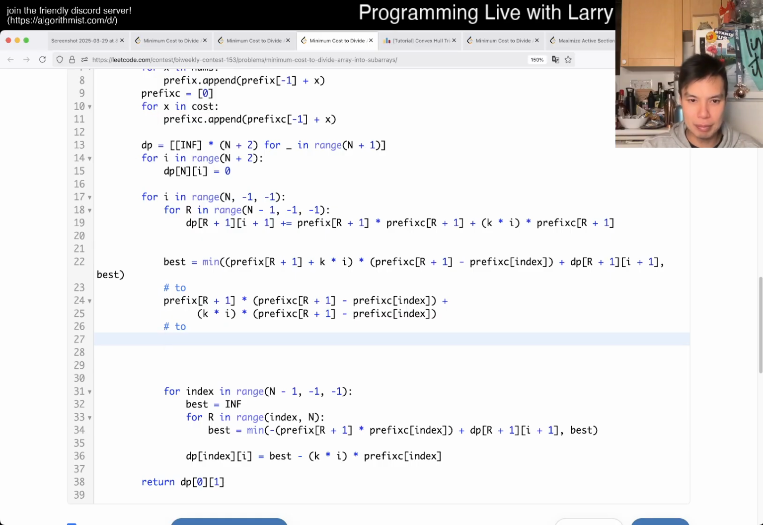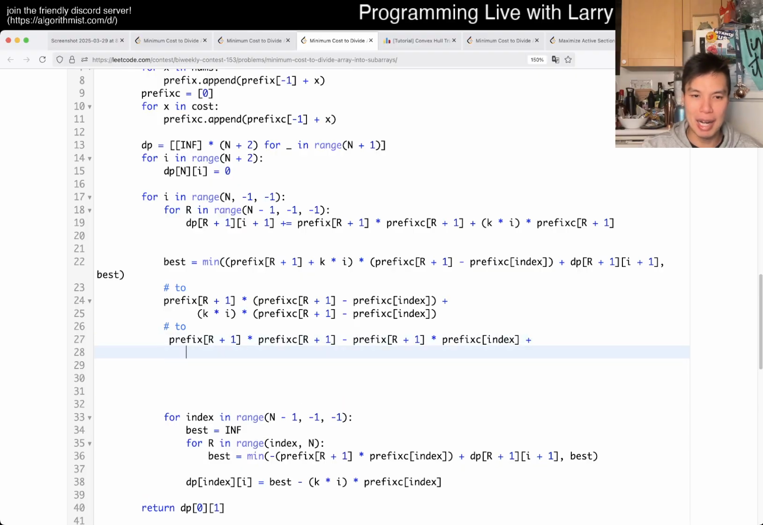You have prefix r plus 1. Let me just copy and paste, maybe. So you have this times prefix. This is a prefix c, not prefix, the prefix on the cost, right? Minus this part multiplied by this part, right? Still distributive, right? And then you add k times I times this part, minus k times I times this part, right?